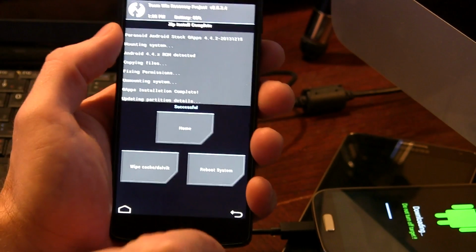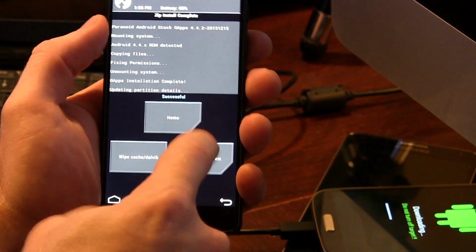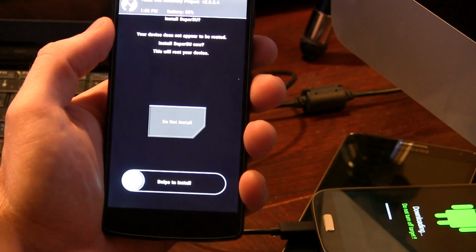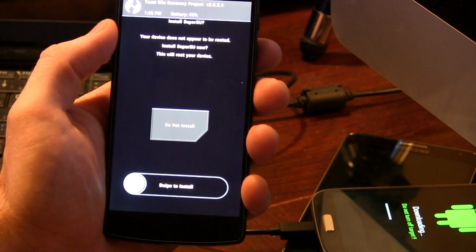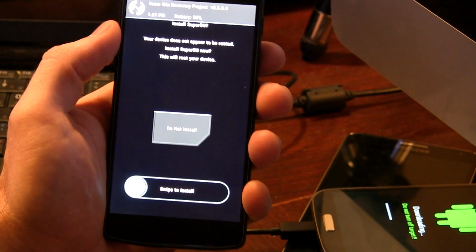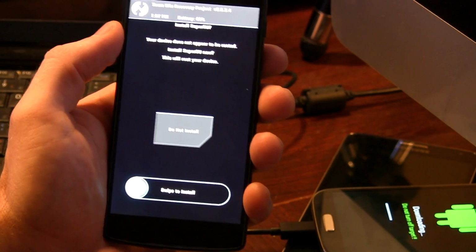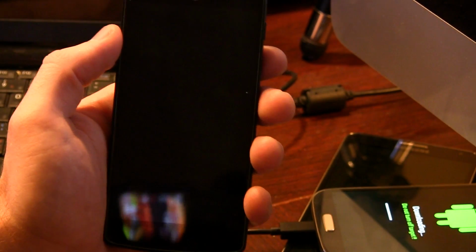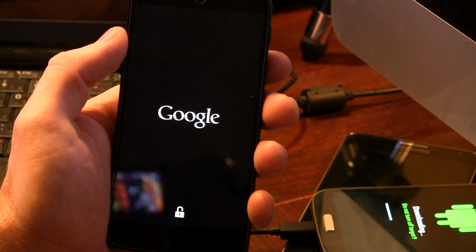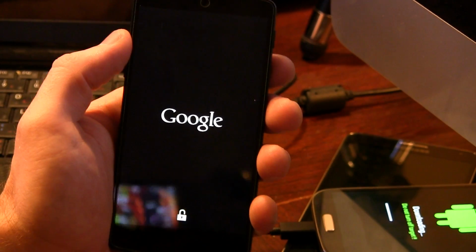So I'm gonna go ahead and remove my USB OTG there. And at this point, all you have to do is just simply click on reboot system. If this happens to pop up, it says install SuperSU because your device appears to not be rooted. Some developers say don't do it. Some developers say do it. I always say don't install. And then 99% of the time, I in fact do have root and SuperUser installed.